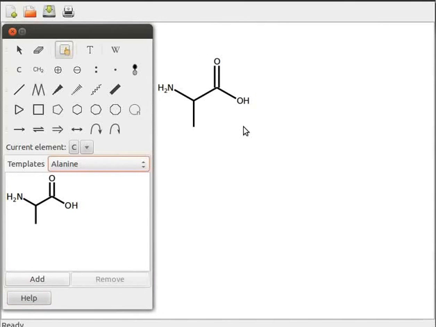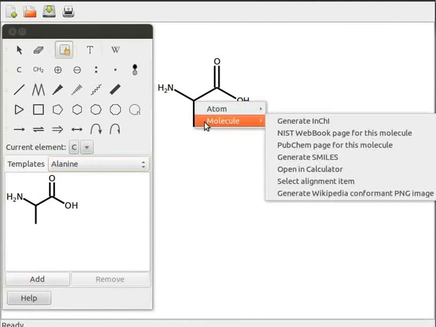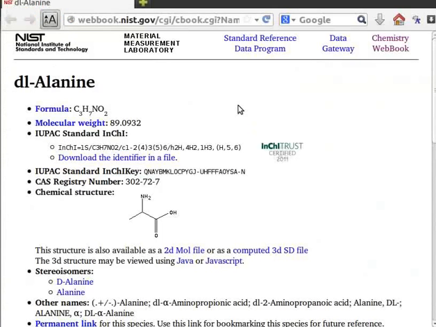I will explain about contextual menu of alanine molecule. Right-click on the molecule. A submenu opens. Select molecule. A contextual menu opens alongside. Contextual menu contains different menu items of which I will discuss about. NIST webbook page for this molecule. PubChem page for this molecule. Open in calculator.